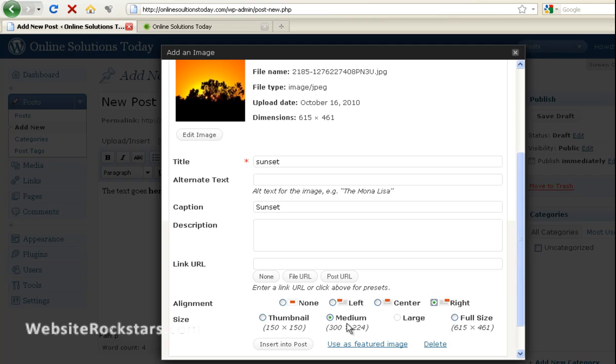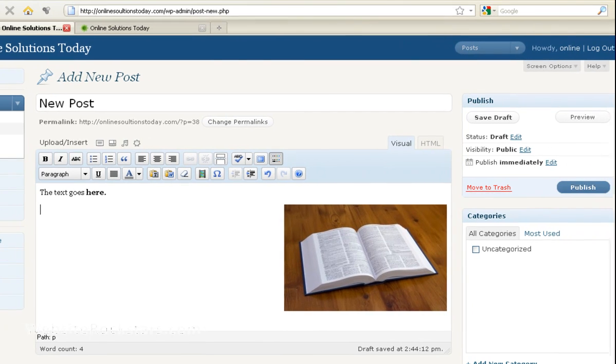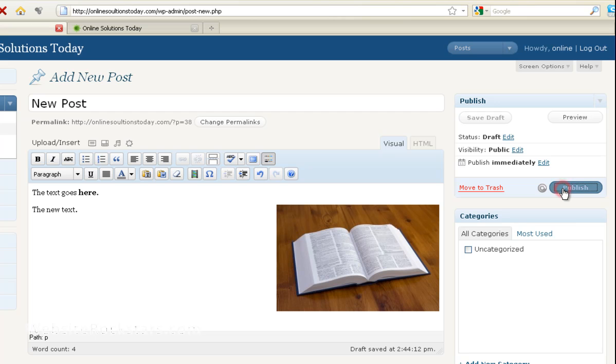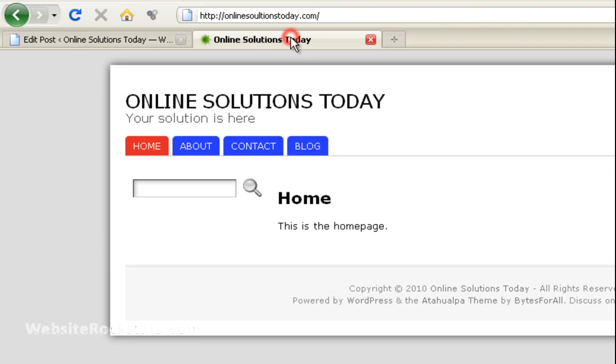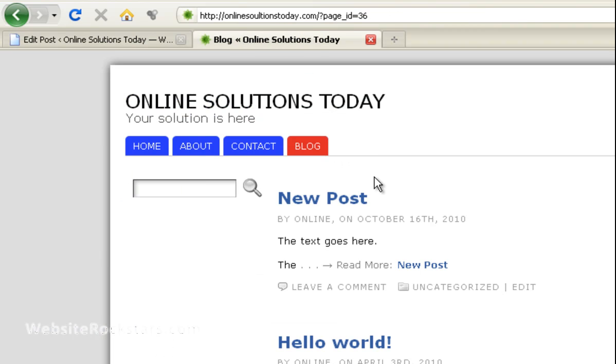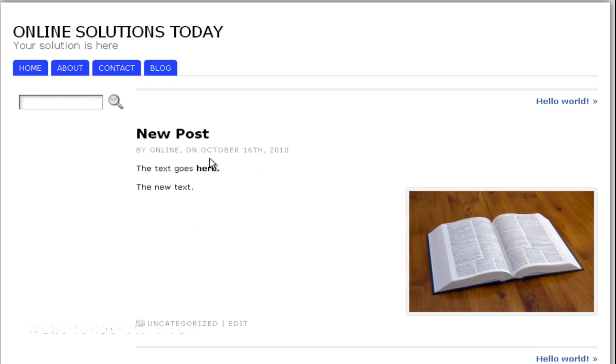And then usually WordPress will give you the correct size for your picture so that it'll fit in your page. In this case it's telling us medium is probably the best size, so we can just use that setting and click on insert into post. Okay, so now the picture is in there. Now let's put in some text. Okay, and then we can click on publish. Okay, so it says post published. Now let's go to our blog and there's the new post. When we click on the new post, we'll see the picture and the text.